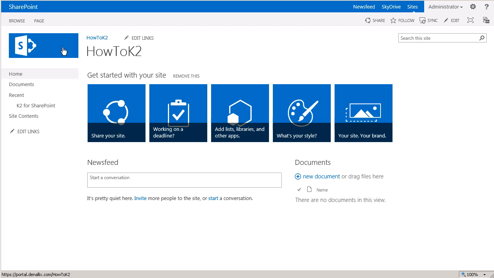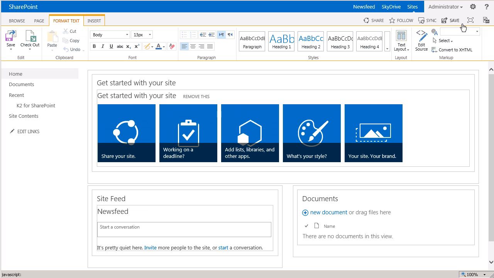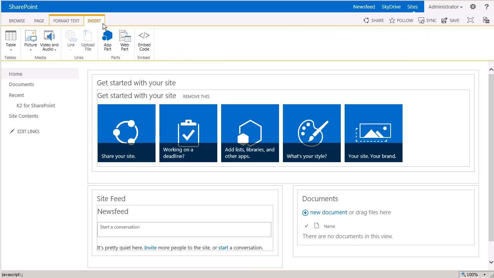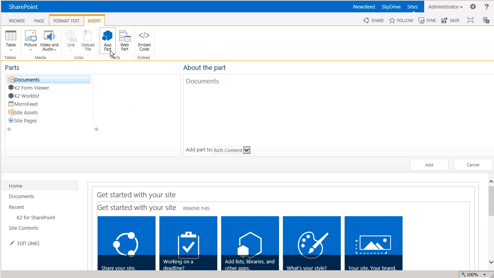So there will be a point where you're going to ask, how do my users open tasks that are assigned to them? Let's address that question now by adding the K2 Worklist app part to the landing page of our site. In order to do this, we'll edit the site landing page and then go to the Insert tab to find the App Part button from the ribbon menu. When you click on this, it will open up a list of app parts available to insert on the page.